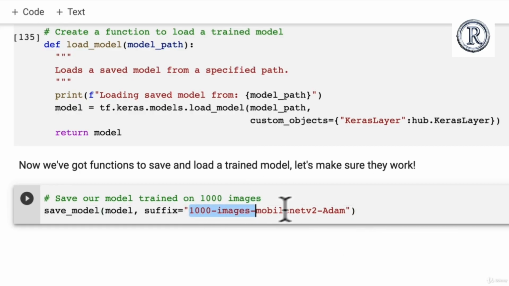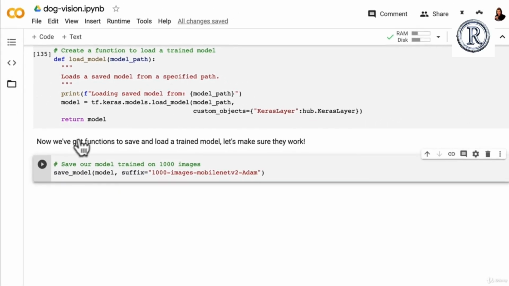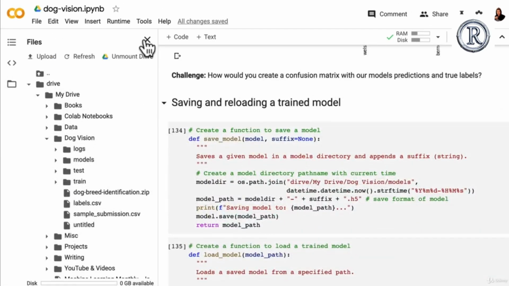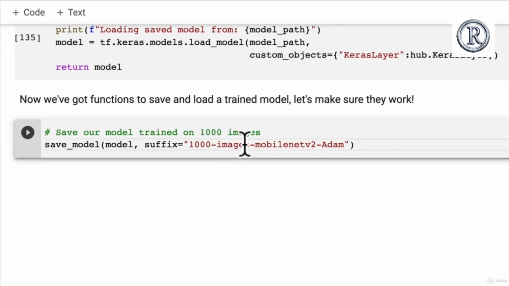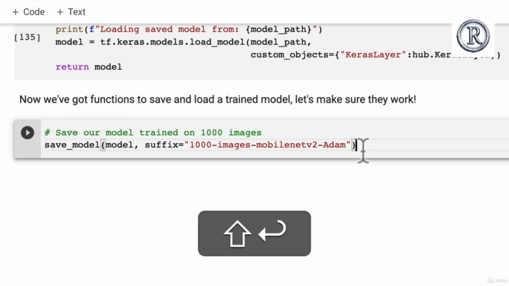And again, this is just a communicative part, not 100% necessary, but I found in practice it's very good to communicate, even if it's just to yourself, as well as if you wanted to share with someone else. They wouldn't just look in your models directory and go, hey, which model is which? They could go, oh, there's a suffix here, and then maybe you could tell them about that suffix.